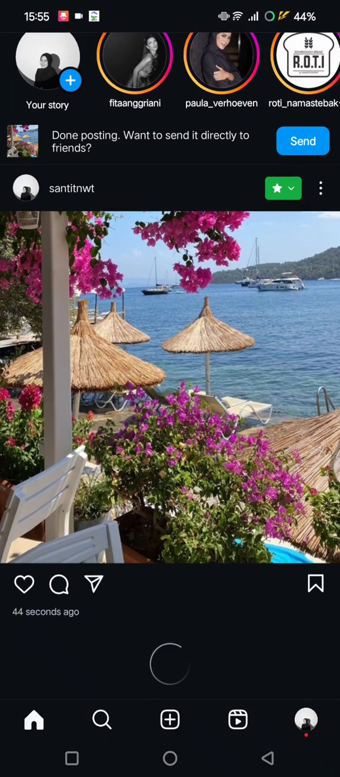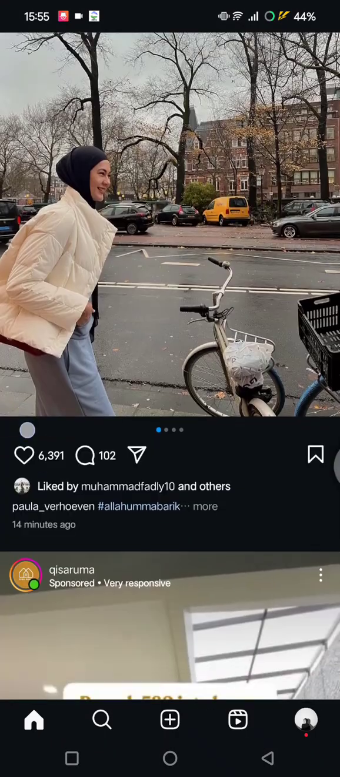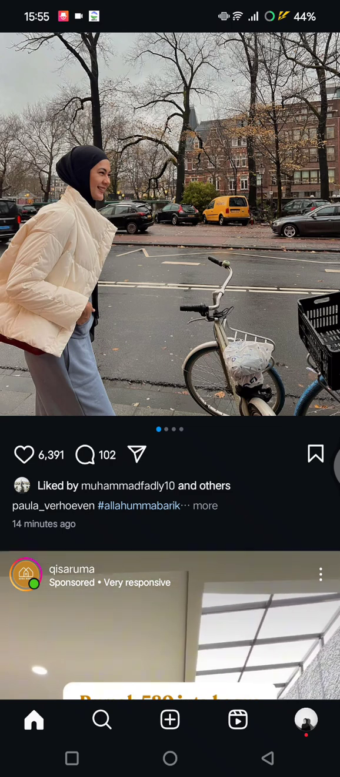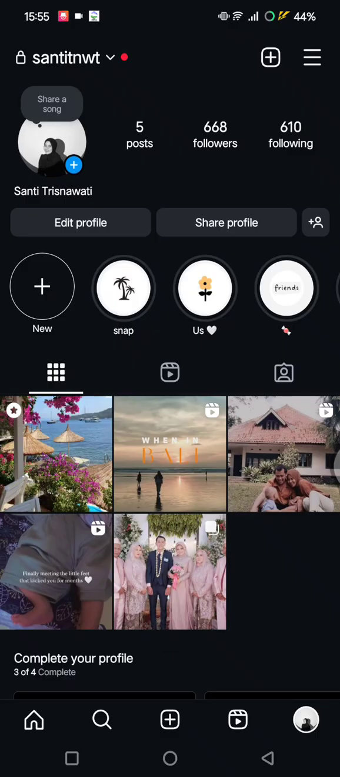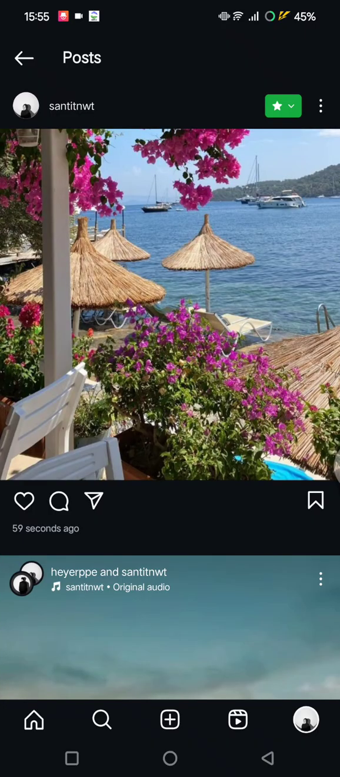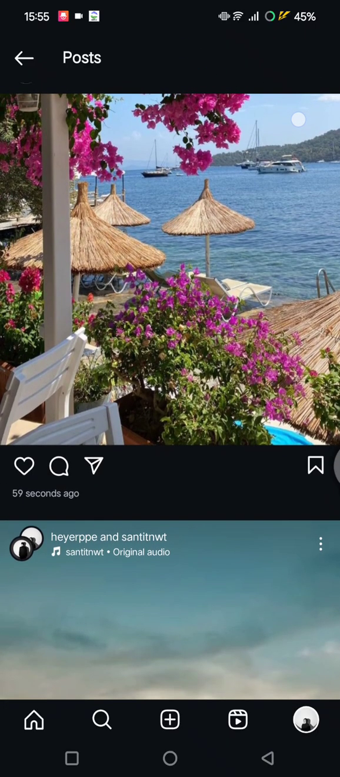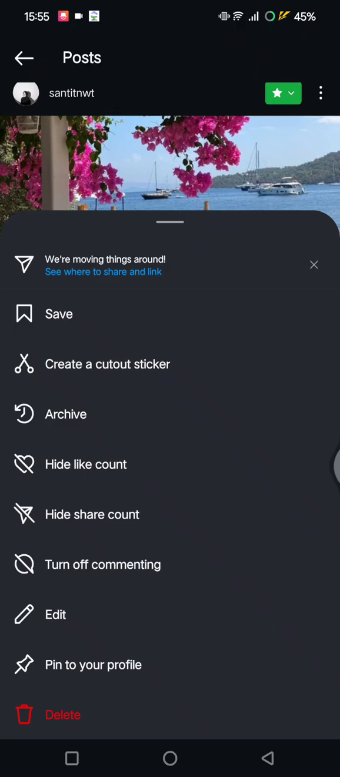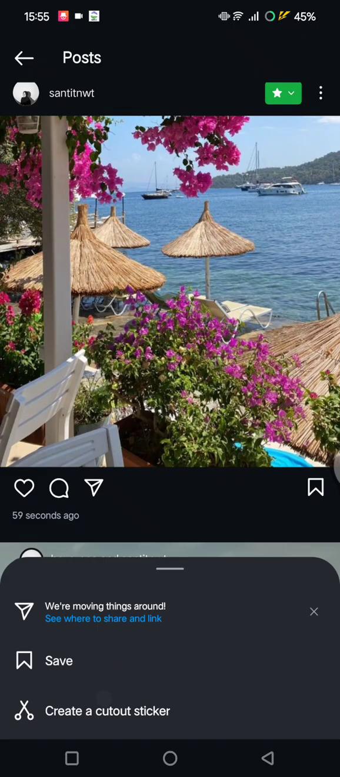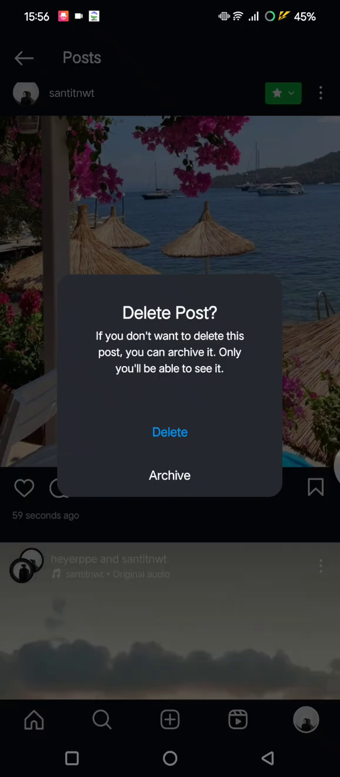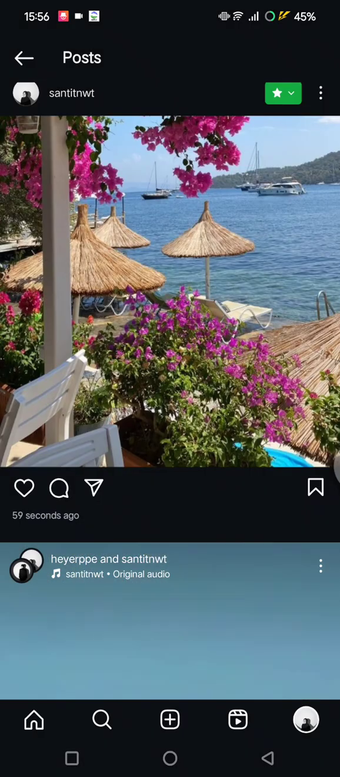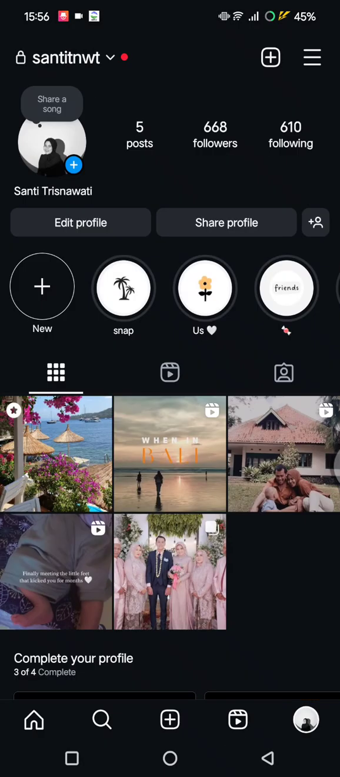After you open Instagram, you want to find the post that you want to delete. You can just head to your profile. In here you can directly delete posts from your profile by clicking on the post that you want to delete, and then tap on the three dots icon at the top of the post, and here there will be this delete option. You can just tap on that, and Instagram will ask you again if you want to delete your post. So that's the first method.